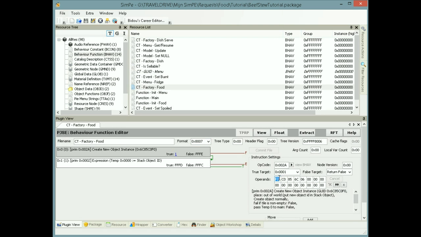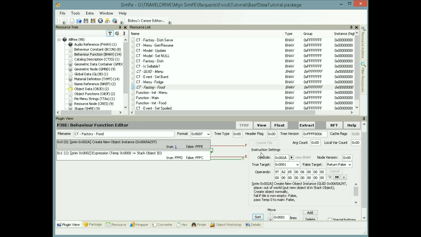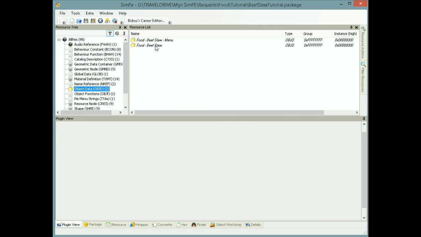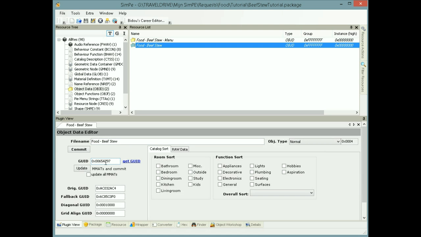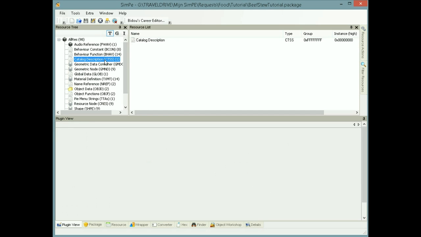Then again for the food, it's called CT factory foods that you have to use. Again, change the operands. You can see the GUID below the operands. Press commit file, of course, and you can check again with object data to see if you have used the correct GUID. It's really important that that's correct because otherwise the food will be invisible.